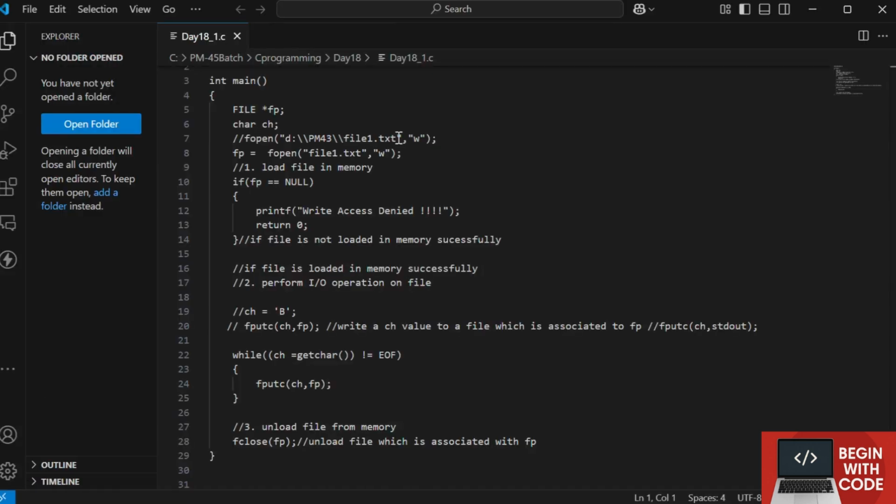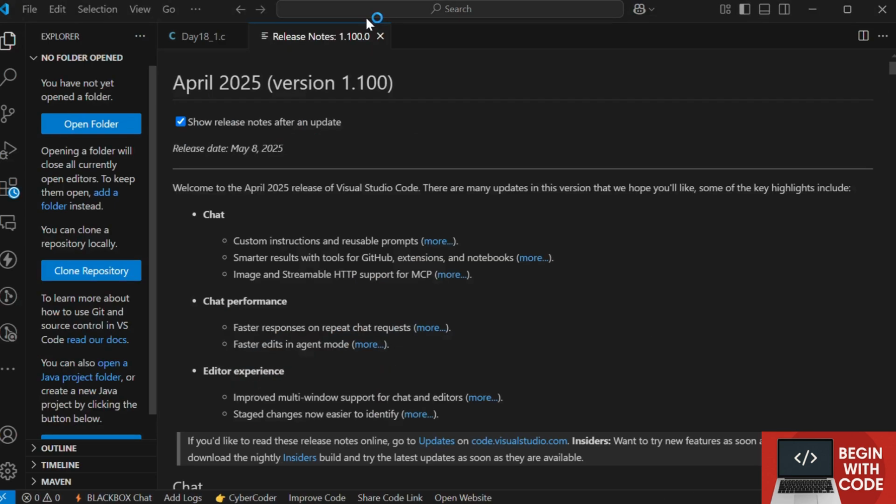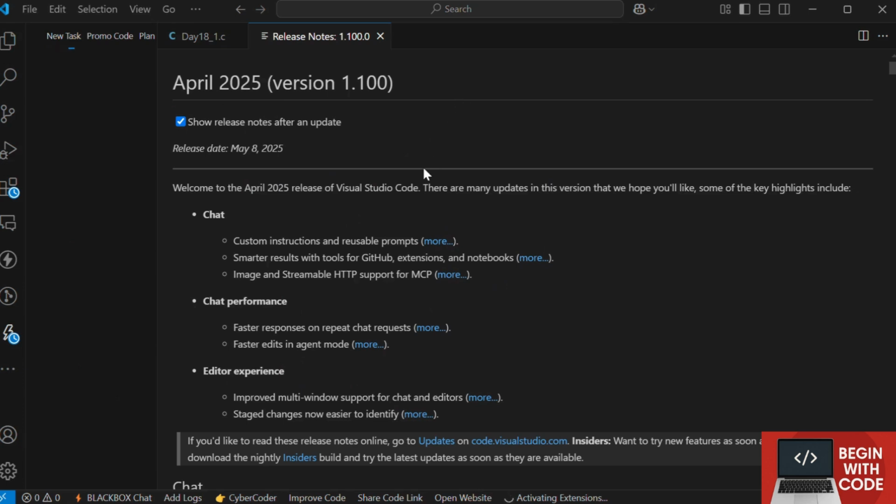And your Visual Studio editor will be open. I have already installed it, that's why my screen is visible like this, but your screen will look different.